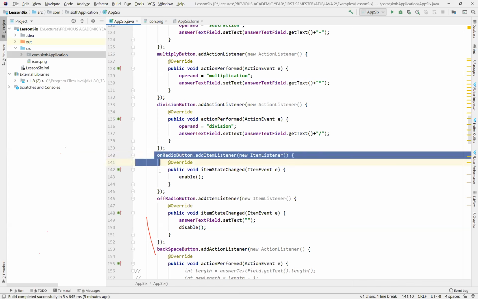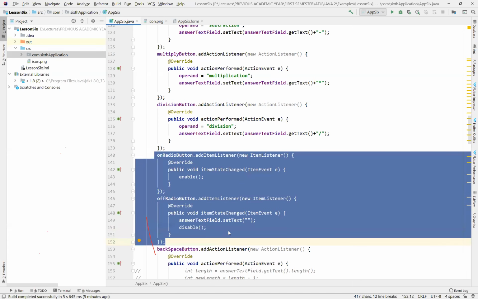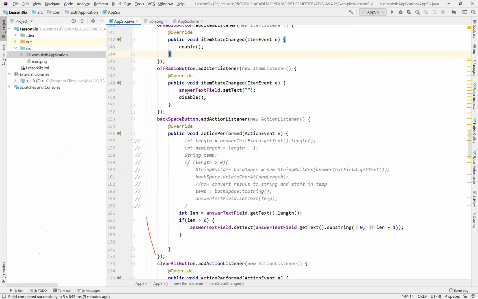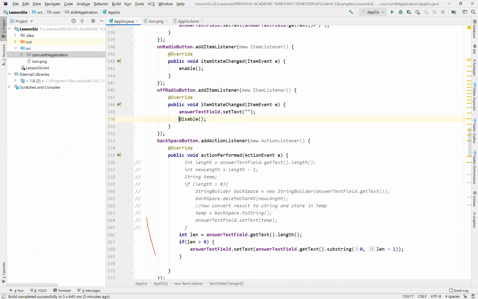So this is the radio on and off. This is the part I was looking for. So the radio on and off, the add item listener. If you take the enable, it means it will enable the radio. That's when the radio is. If you set to disable, so disable the radio. Sorry, it will disable the calculator.